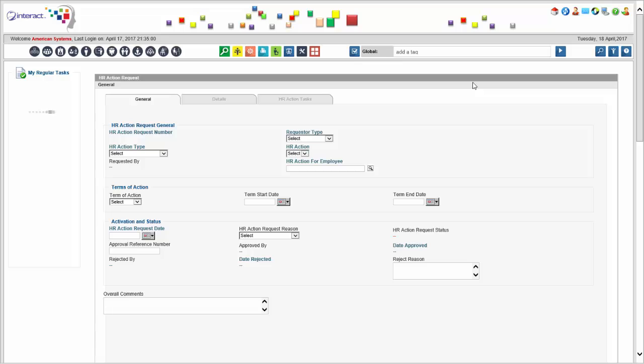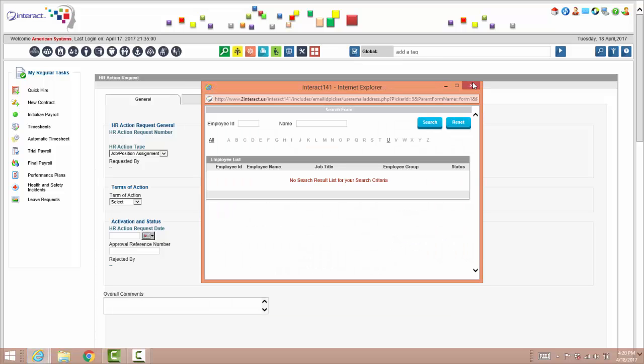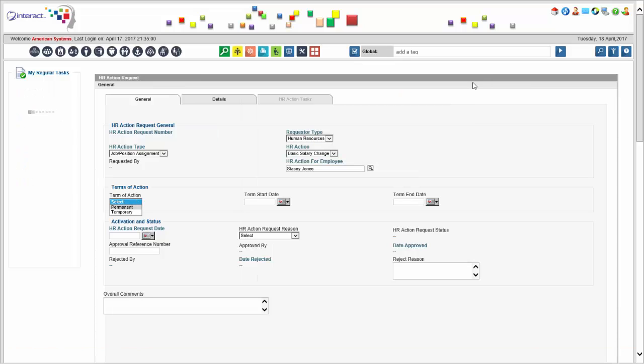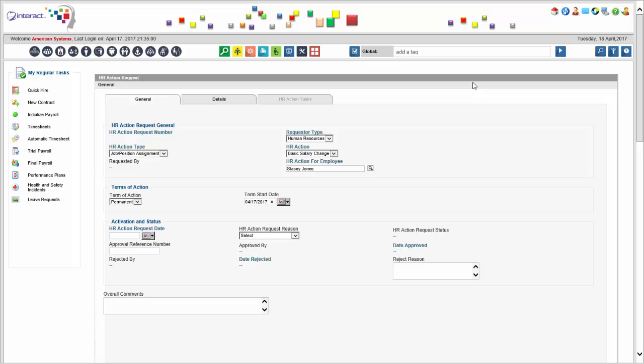If I wanted to change for that same Stacy, if I wanted to go and make a change to her position or her basic salary, which affects her basic job details, again, I'm going to choose the employee. Let's say that we will give her an increase as of the 17th of April. We're requesting this today. It's also based on a performance review that's been done.